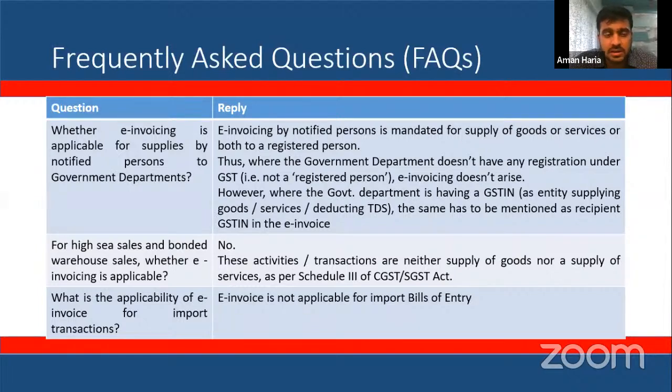The next is whether high seas sales, Sequoia, bonded warehouse sales, whether e-invoice is applicable to these transactions. The answer again clearly is no, because these activities and transactions are neither supply of goods nor services. They do not attract any tax, and hence they are part of Schedule 3, and that is why e-invoice is not applicable for high seas sales and bonded warehouse sales. The next question was basically regarding whether e-invoice is applicable for import transactions. Again, it is clarified that e-invoice is not going to be applicable for a bill of entry filed at the time of import.